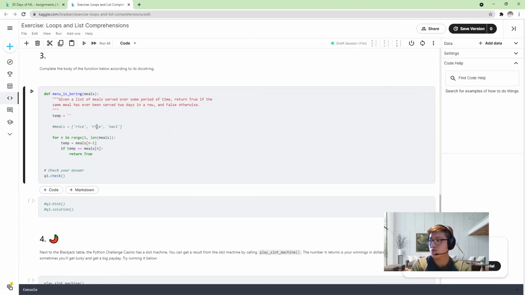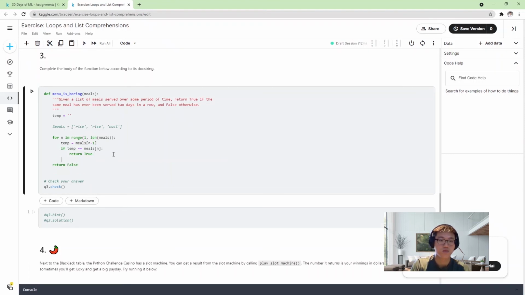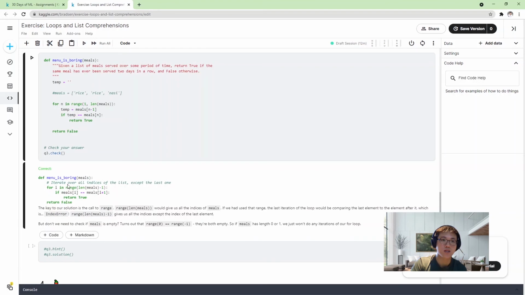return true. So if temp is equals to the previous value in the index, it will return true. Means the meal has been served 2 days in a row. Okay, otherwise it will be false. So the answer is correct.